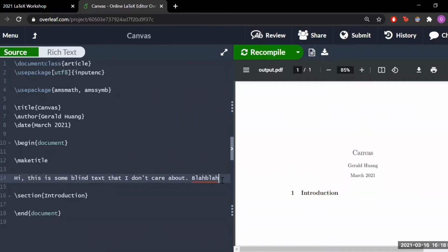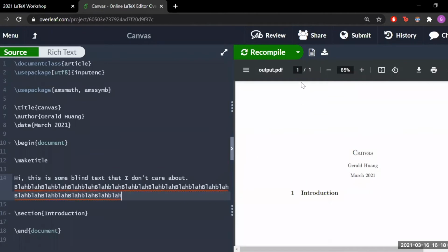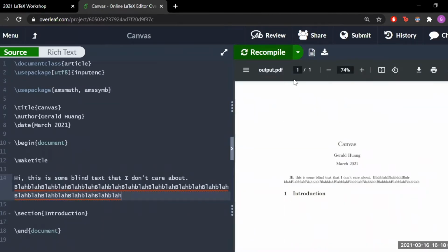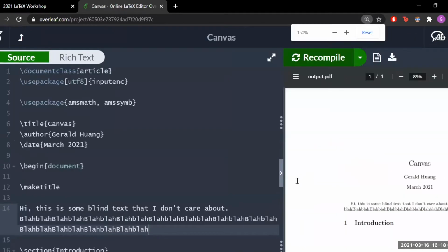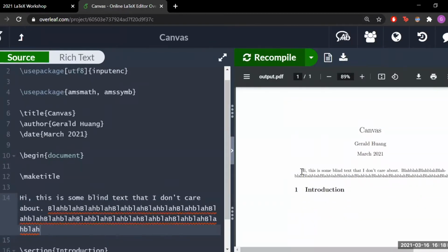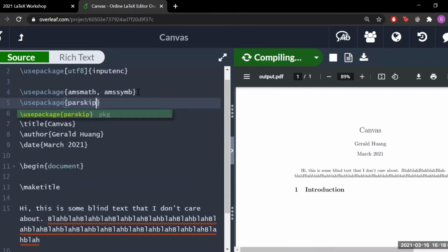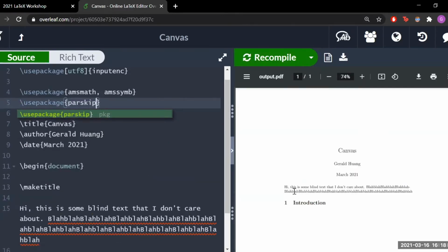What you'll notice is that there's going to be a slight indentation here. If I try to scroll in, there is a slight indentation here. If I want to remove that, I can use the package parskip. And parskip will remove the indentation that you have. Cool.